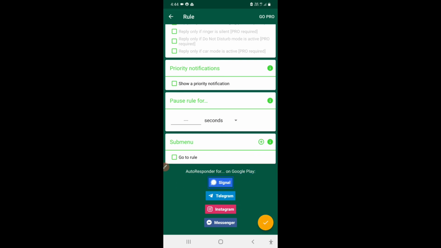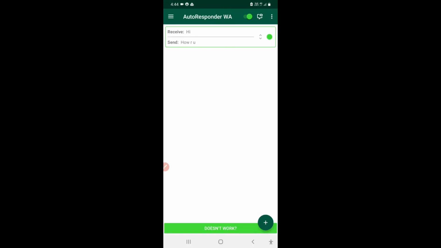List for submenu. Autoresponder for third party apps on Google Play. Okay. Signal button. Signal. This is also a social media messenger app. Telegram button. Telegram. Instagram button. Instagram. Messenger button. Messenger. Fab button. And then Fab is there. So Fab is basically the save button. That much is only there. So we'll save it. Autoresponder WA. Fab button. So again, my focus is on Fab, so I can create one more rule. Okay, I can go on creating rules as many as I like.